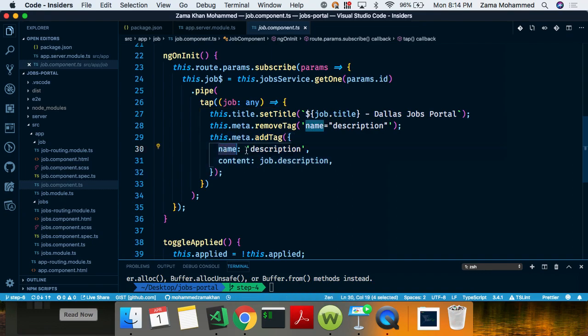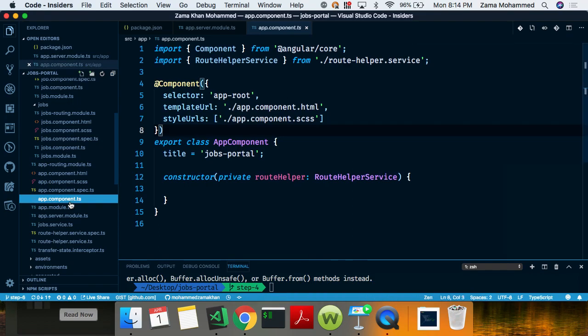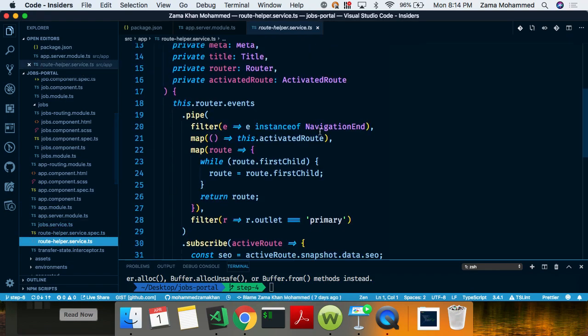So it basically has the name, description, and the content is the job description that we have in our API. Within the route, you put it to your routing service, in a guard or something, so you can just inject it in your app component. So I'm basically using some sort of interceptor. I'm just injecting it in the constructor itself, and I'm having that router events where I'm looking for all the route changes and then adding it.